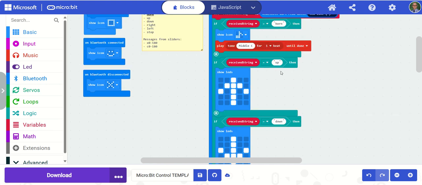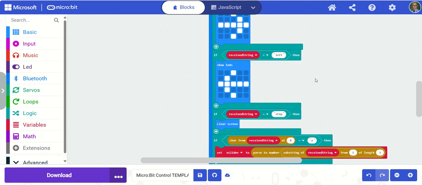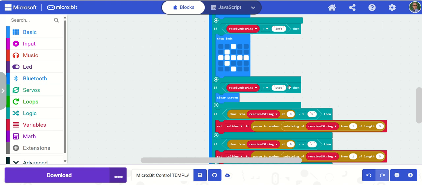Otherwise, I've set this up so that we have an up arrow if it receives the word up, down arrow if it receives the word down, and so on. If it receives the word stop, it's just going to clear what's already on the screen of the microbit. And that's pretty much it.